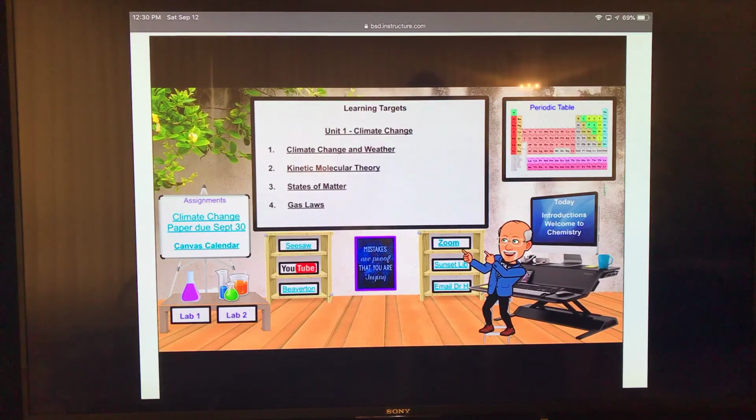Sunset Library. Our library has incredible online resources. That's a hot link, direct to the Sunset Library. Again, email Dr. Hampton. I'm right there, email Dr. H. Beaverton, on the left side there in the bookshelf. Beaverton, that's a hot link to the Beaverton School District website. We do a lot of things on YouTube, and obviously these videos are embedded in YouTube. And so I wanted to give you a hot link over there.